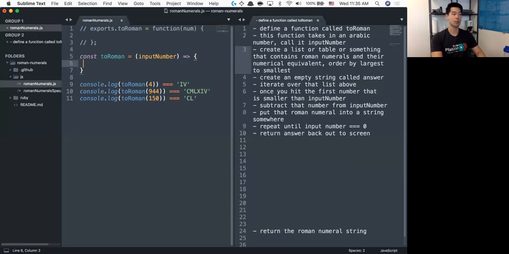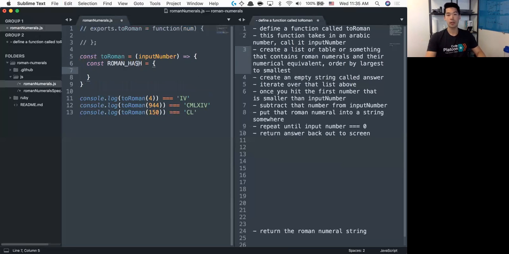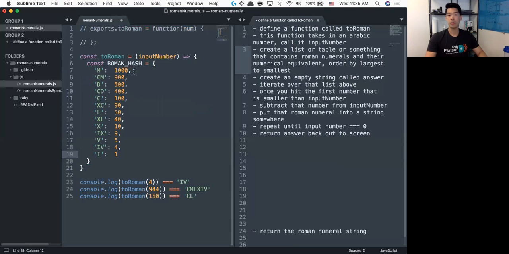I'm going to choose to do an object in this case. So I'll call this const ROMAN_HASH. Now, this Roman hash, I'm keeping it constant because it's not going to change. I'm just going to declare it once and we should be okay. Obviously, we can add things later, but for now, it's fine. Constants in both languages, JavaScript and Ruby, are all capital with underscores. So snake case, but all caps. So I'm just going to go down the line, but I already have it, so I don't have to torture you with that. M is 1,000, CM is 900, and so on and so on.